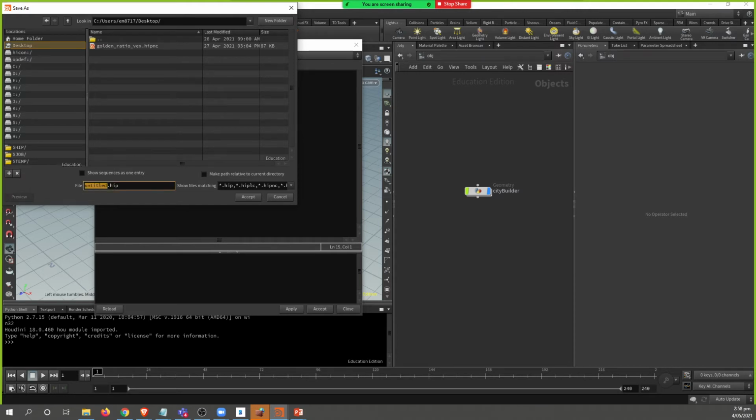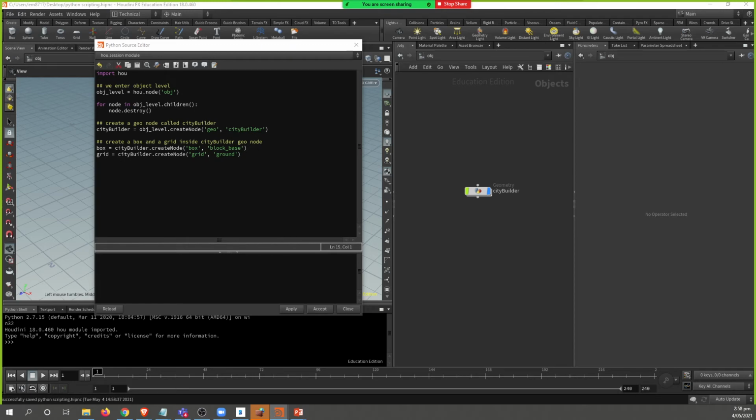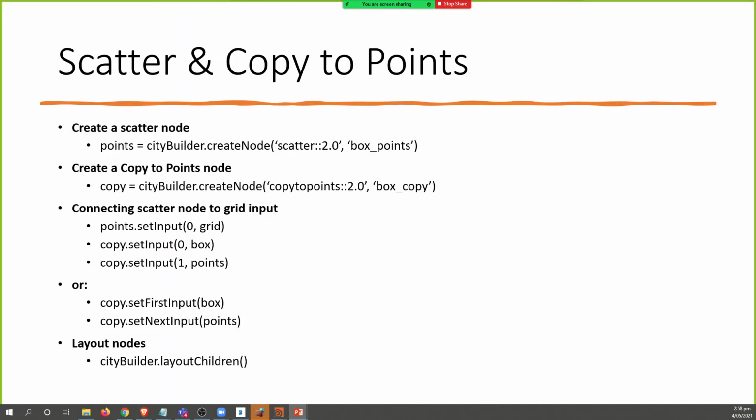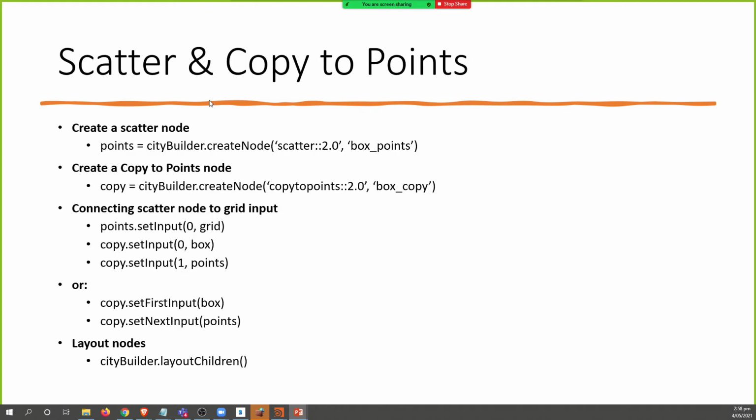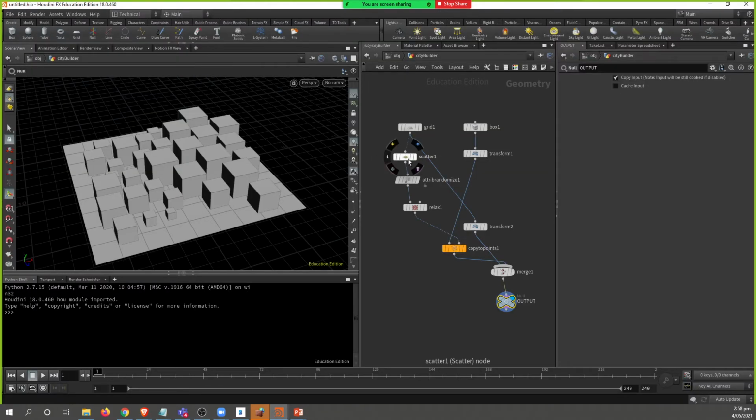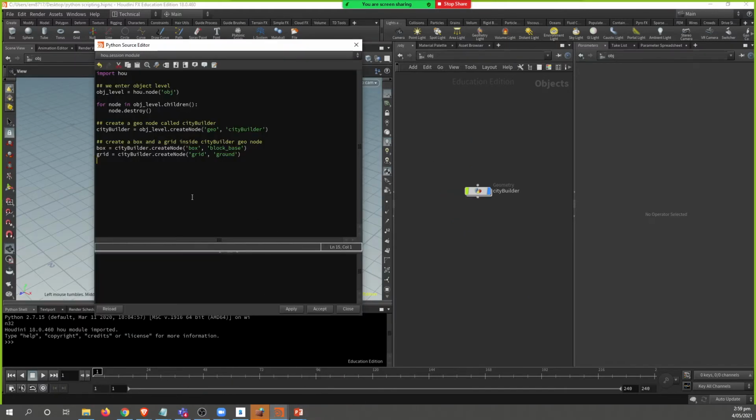So this is Python scripting. Okay, so let's move on. So that was how you avoid generating a new node every time. So let's get back to what we were doing. We scattered some points, and we copied those points to this box. Okay. So let's write them down here.